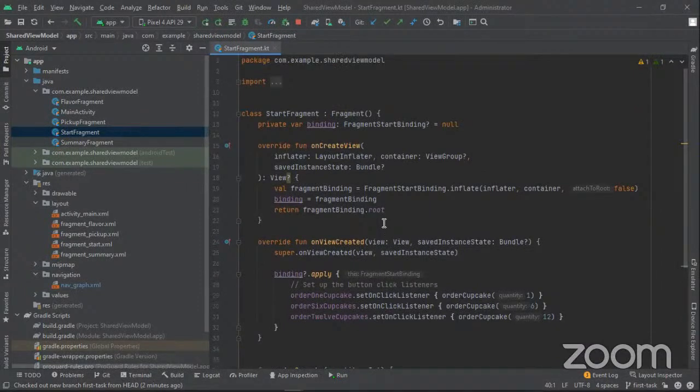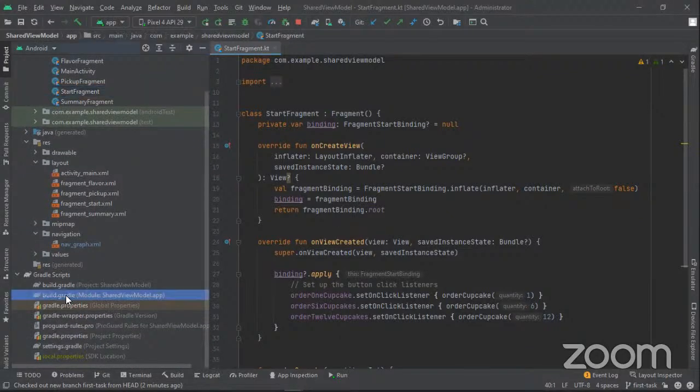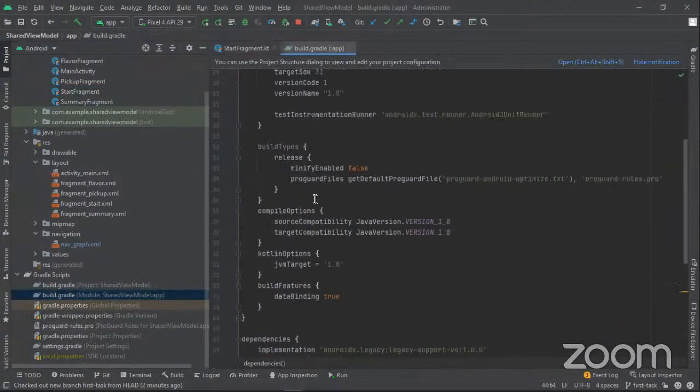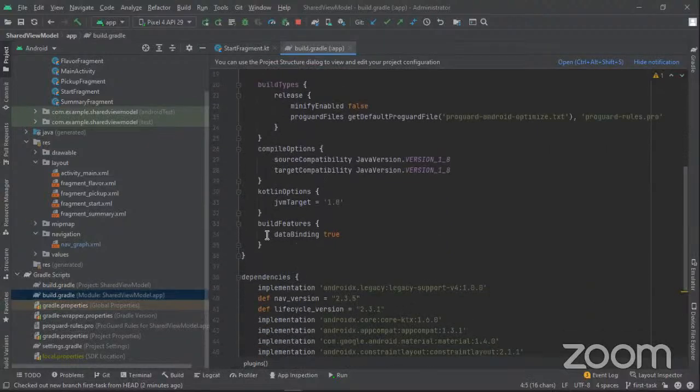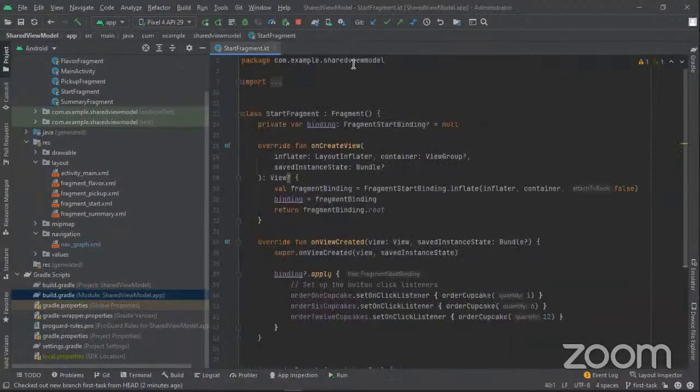Basically, what you're looking at here is something I've implemented, which is data binding. This is not view binding, this is data binding. To make use of data binding, you need to add some necessary things. You need this plugin, the Kotlin property, and then in your build features you need data binding enabled set to true, and not view binding. This is just binding the data directly to the layout.